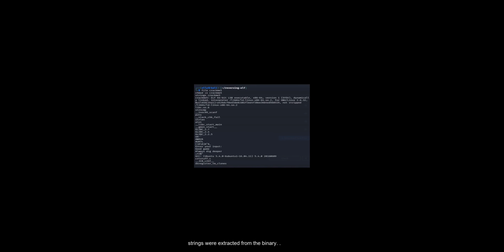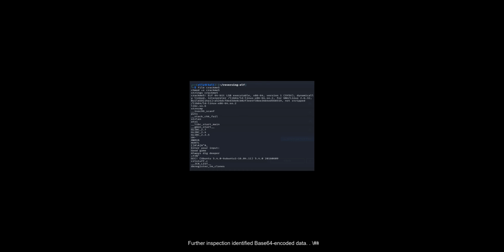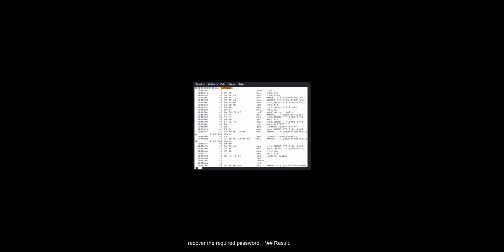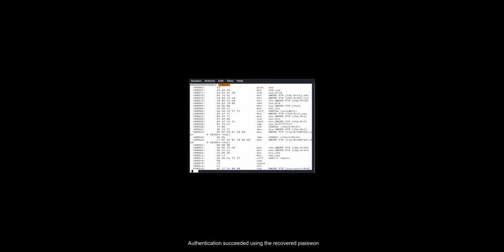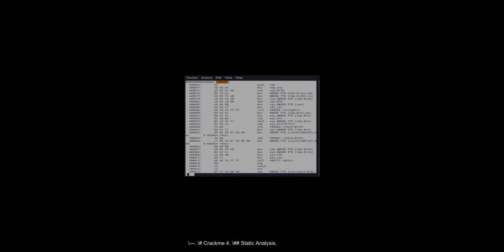Crackme3. Static analysis: readable strings were extracted from the binary. Further inspection identified Base64 encoded data. Analysis: the encoded value was decoded to recover the required password. Result: authentication succeeded using the recovered password.